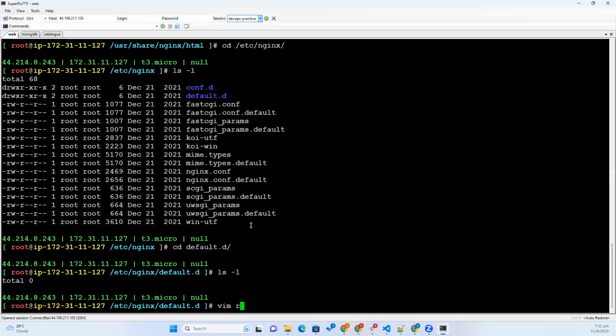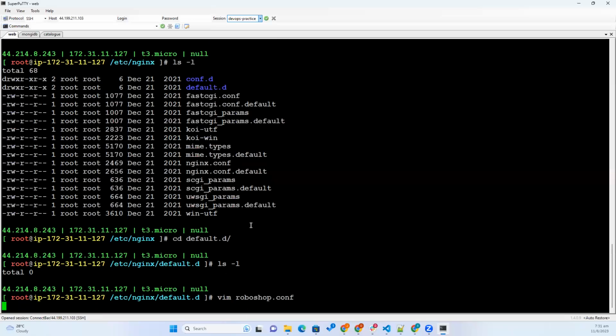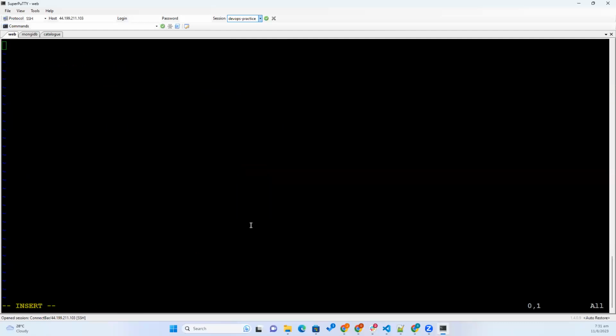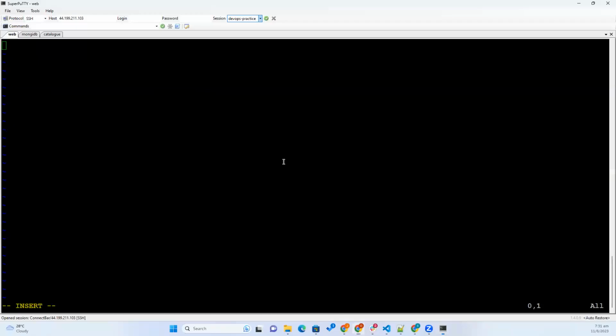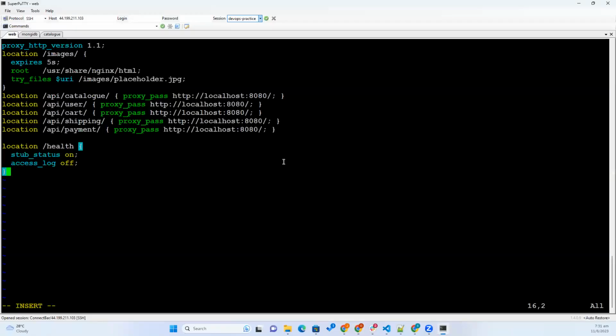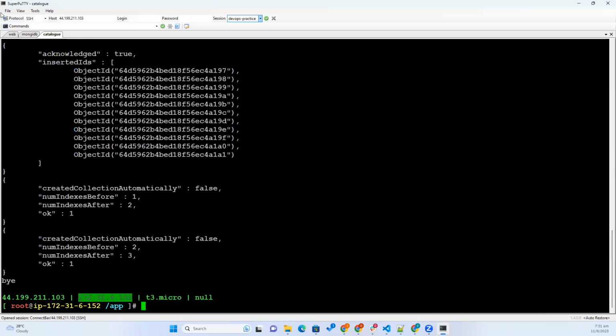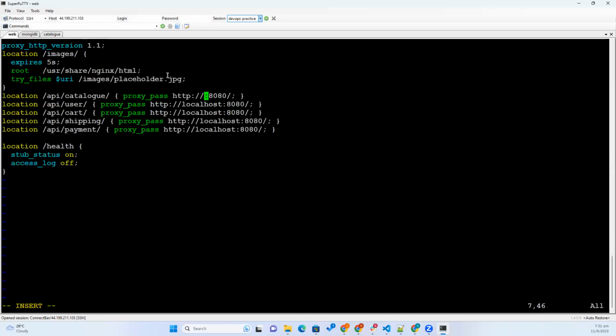vim roboshop.conf. So this is very simple. You are just informing nginx to route the request based on the URL pattern. So /api/catalog, redirect the request to the catalog IP address. All our Node.js applications are running on port number 8080.